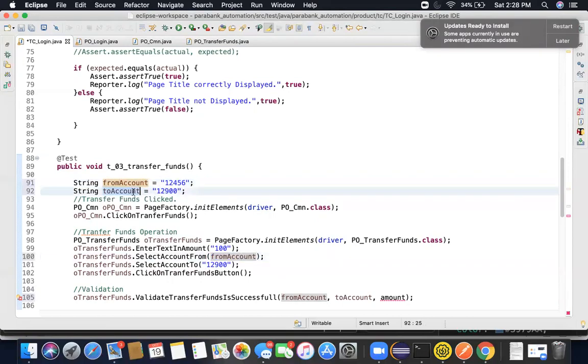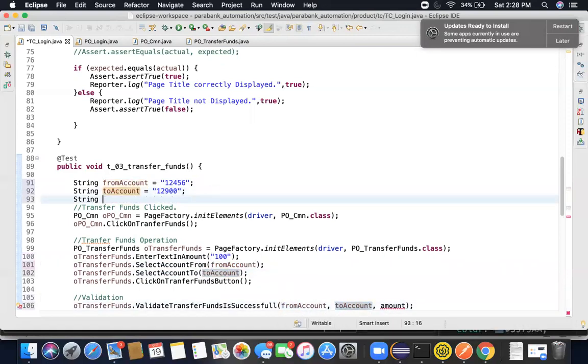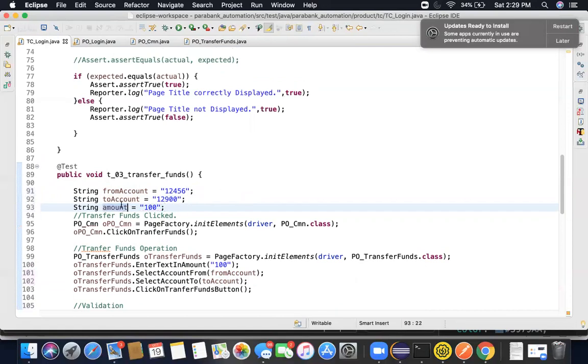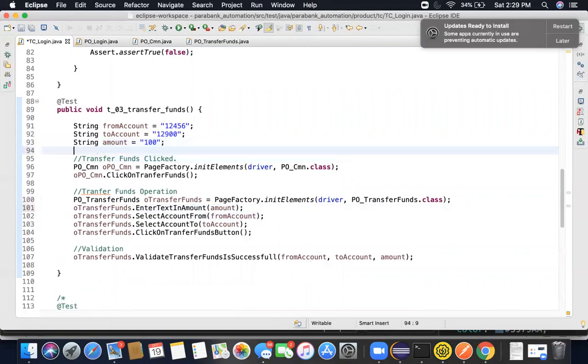Right? Whatever I'm setting there, I'm going to put it here. So whatever I set here will be passed here as well. Right? Getting what I'm trying to do? String amount is, let's say, $100. I'm going to write amount here as well. Amount. My test case is cleaner now.